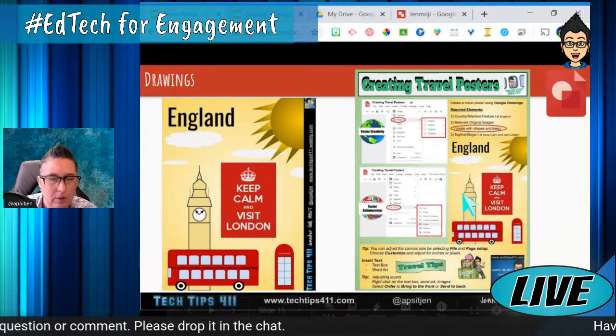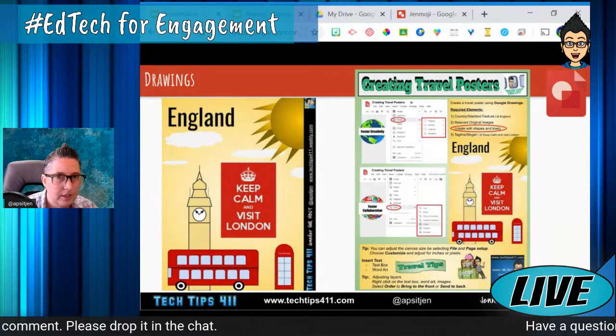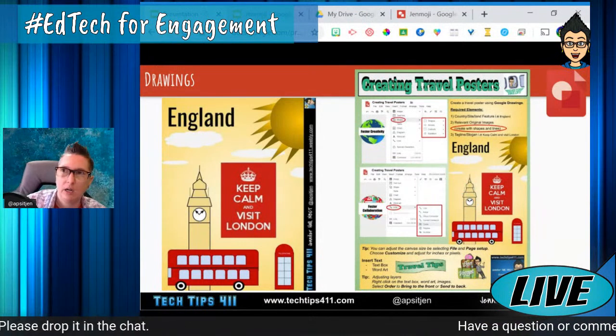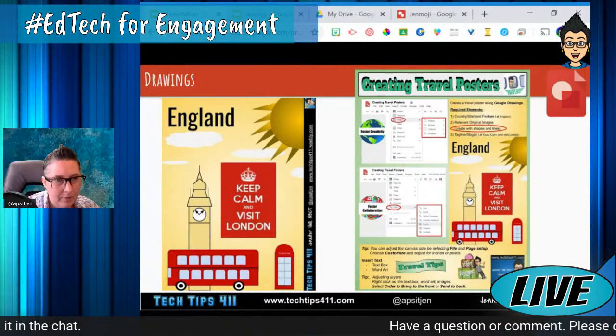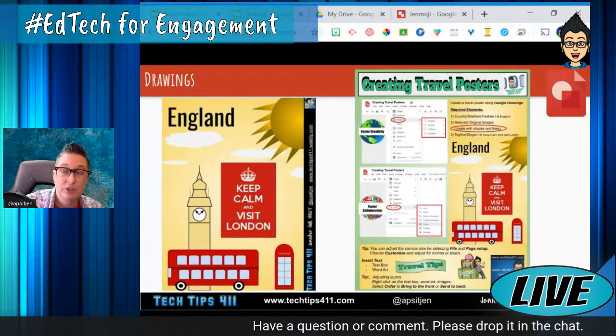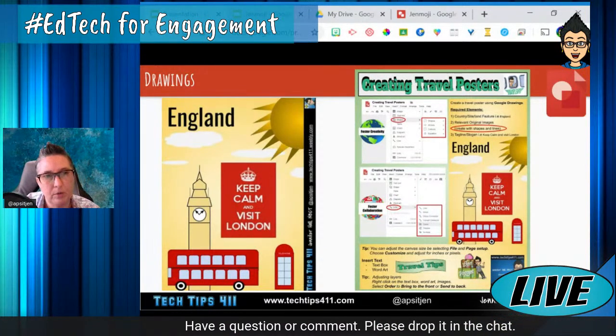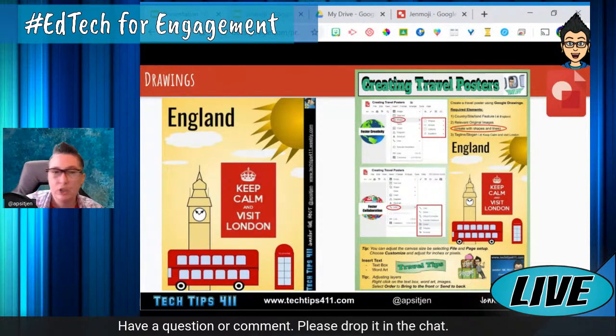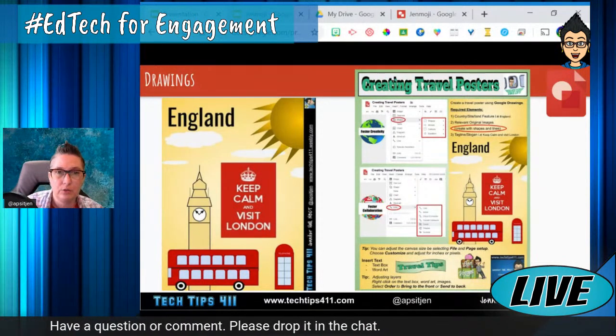So we did graphic organizers in social studies where the kids created posters on the different tribes that they learned about in Africa, and around the different religions they learned about around the world. That was 7th grade social studies. So lots of cool options of ways you can use drawings.